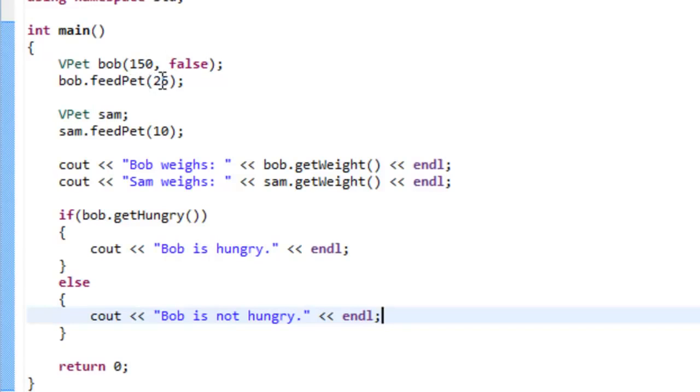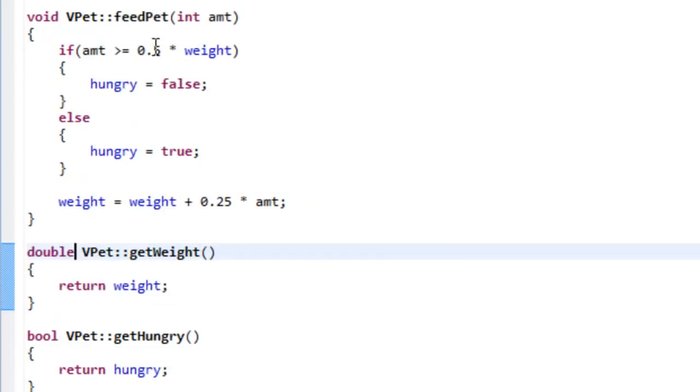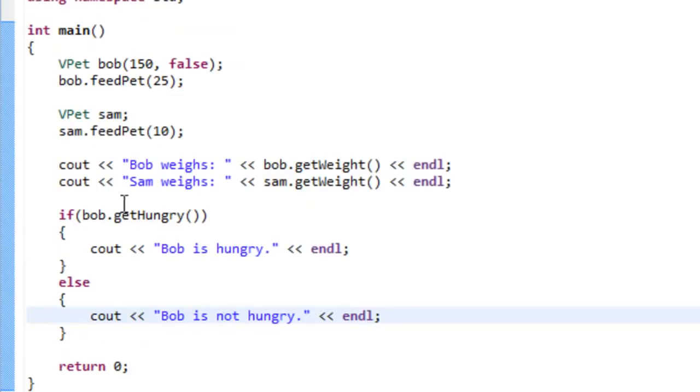Whenever we fed him 25, that was not half of Bob's weight. Half of 150 would be 75. So 75 is greater than 25, or 25 is less than 75 is maybe the way we should think about it. So it did not meet this criteria for him not to be hungry. I guess we kind of whet Bob's appetite there and made him hungry by feeding him, and it wasn't quite enough food to satiate Bob.